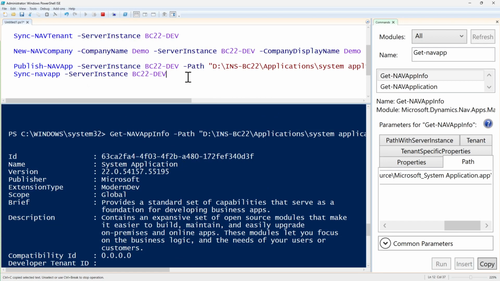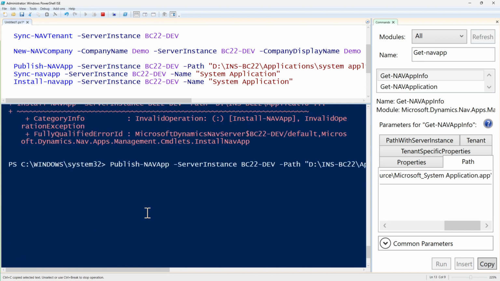So the next parameter in the sync is name. IntelliSense is not showing me because the first command is still running and I'm just moving ahead in my steps. And the last but not least is install nav app, and then the same format. So let's wait for it to be published.